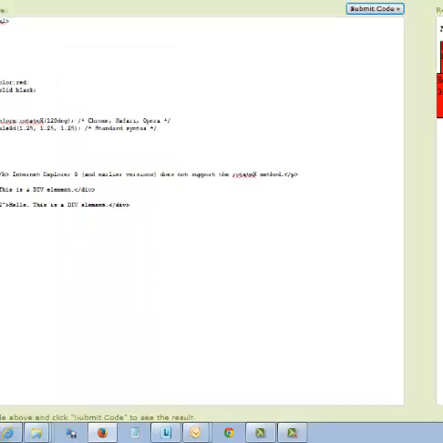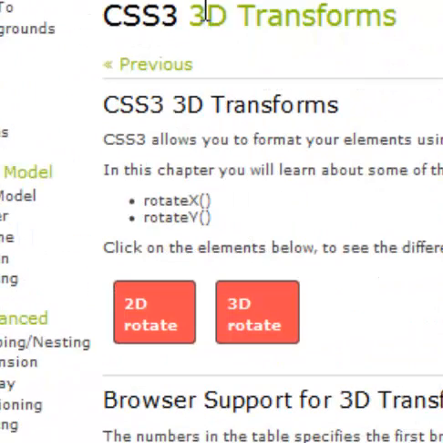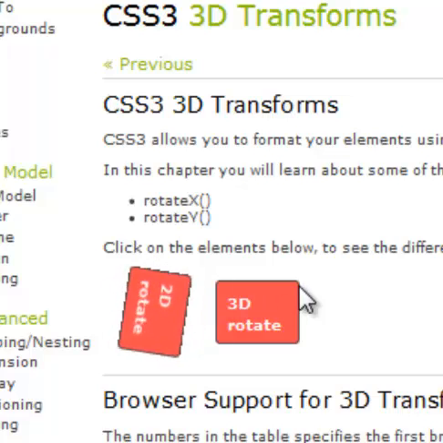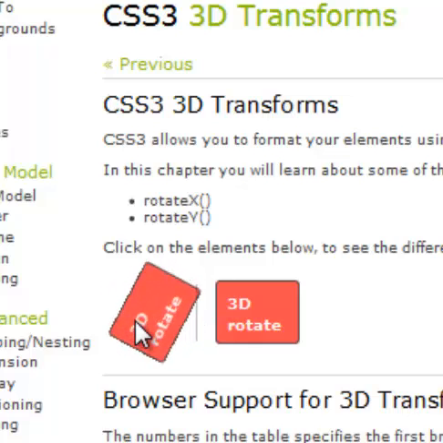Let's take a look. We're going to go over to W3Schools and pull up what that looks like. So this is 3D transforms. And here's a 2D rotate. We're going to learn how to do this in our next lesson, which is very cool. So I click that, and that's going from one position, rotating along the, I don't know, x-axis, something like that.